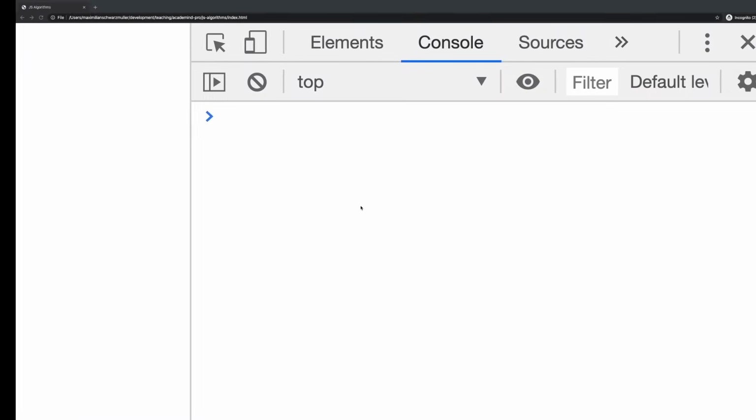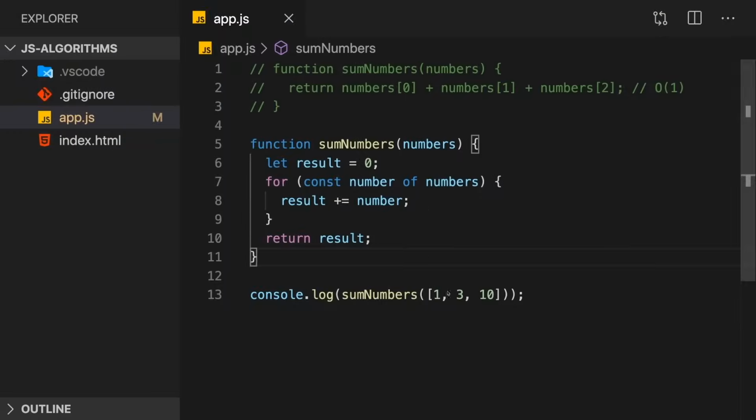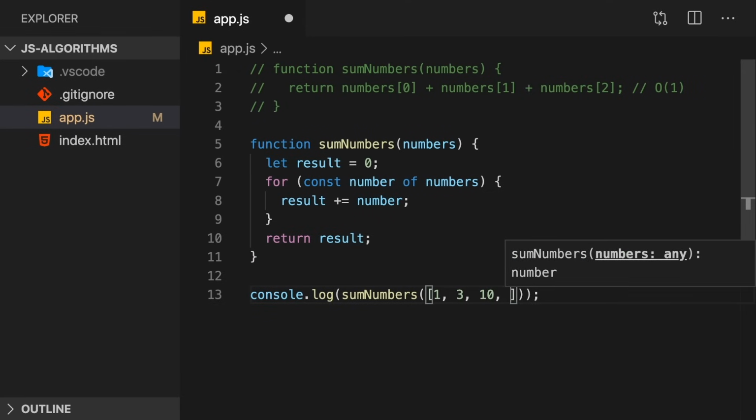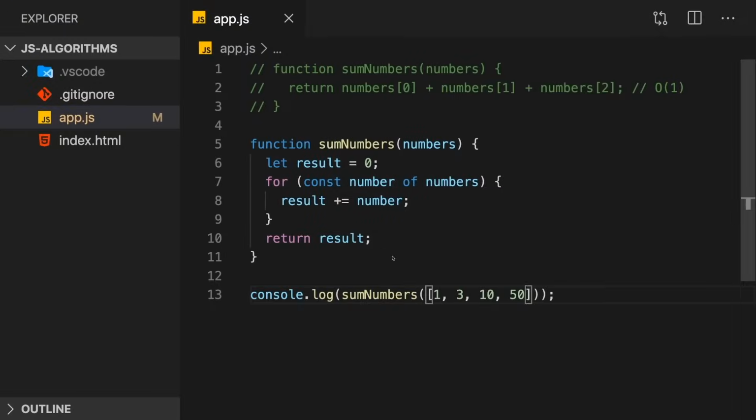If we now save this and we run this in the browser, I get 14, which is the expected result. Now let's also try it with a different array where I also pass 50 as a 4th value. And we should now get 64 as a result. And that's the case. So our function, our algorithm, seems to work. The question now, of course, is which time complexity does it have, and can we do better than that?